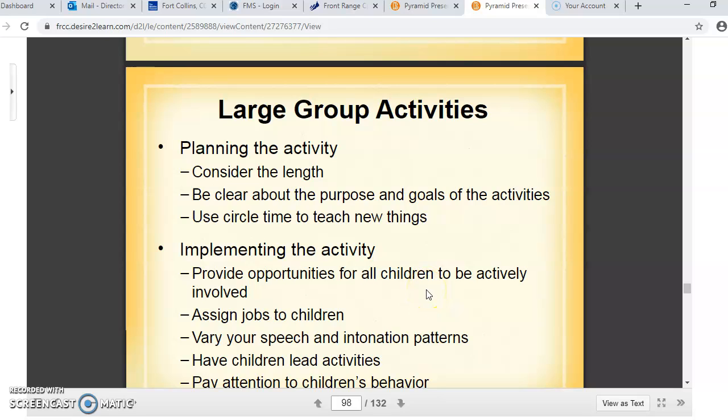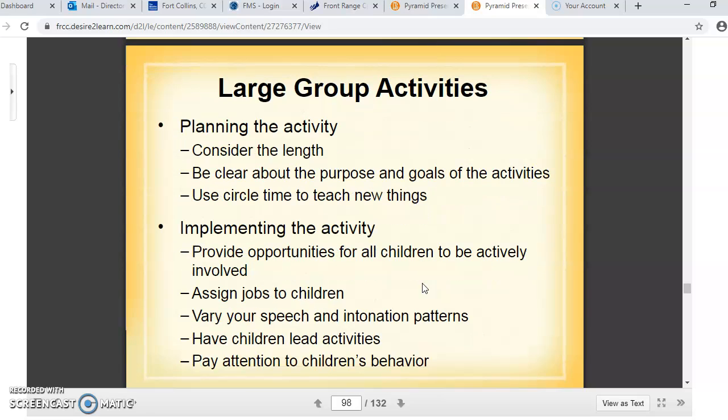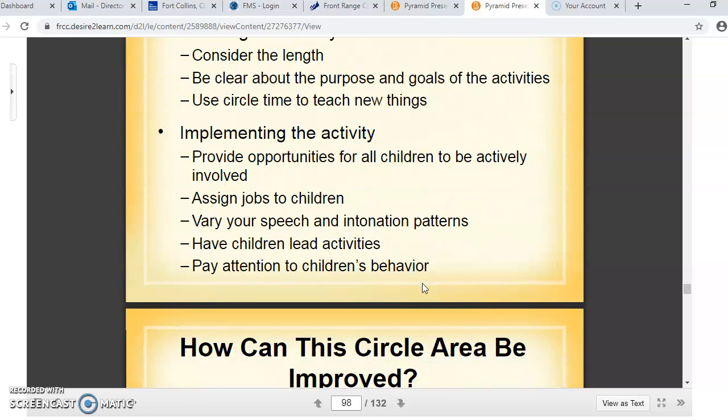Circle time, especially in early childhood, is not meant to teach calendar or weather. Young children don't understand the concept of calendar. They don't get the whole idea of 12 months in a year, 7 days in a week, and it really doesn't matter to them if it's Monday, Tuesday, Wednesday, or Friday. So make sure you have a clear purpose and a goal for the activity when you bring the children together.